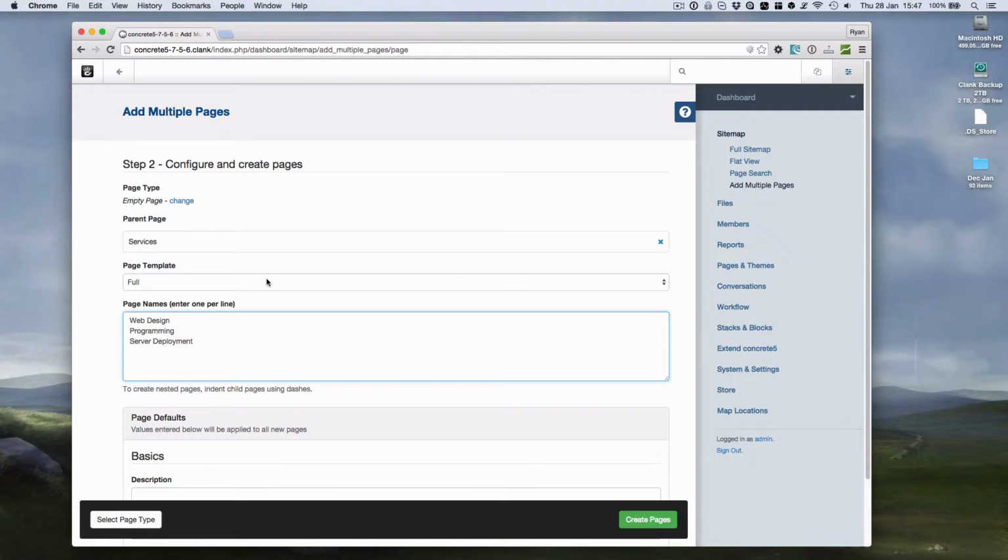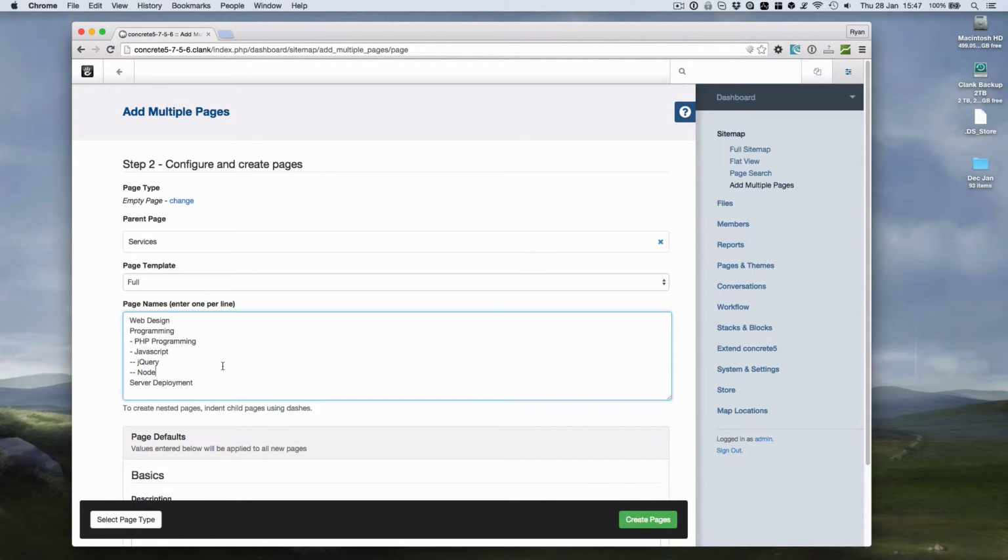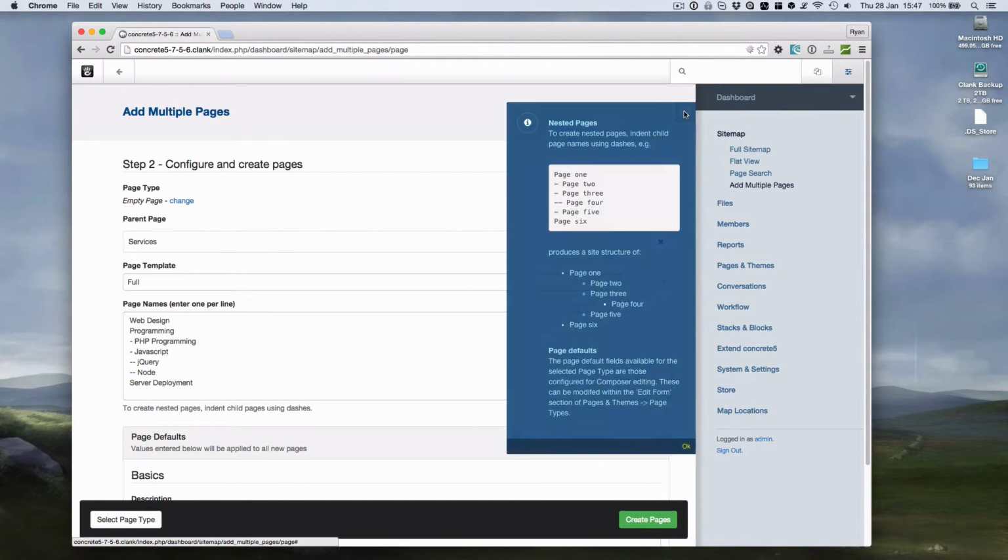However, we can do a little bit more than that, and we can speed things up if we've got sub pages. So for example, if I wanted to add some pages underneath programming, I can put a dash, and then I can go PHP programming, it might be JavaScript, and then underneath this, if I do 2 dashes, I can add some pages underneath that child page. So I might want to do jQuery, and I might want to do Node. So I've effectively created a nested structure, and I've got the help for that up here if you ever need to be reminded how to use that.